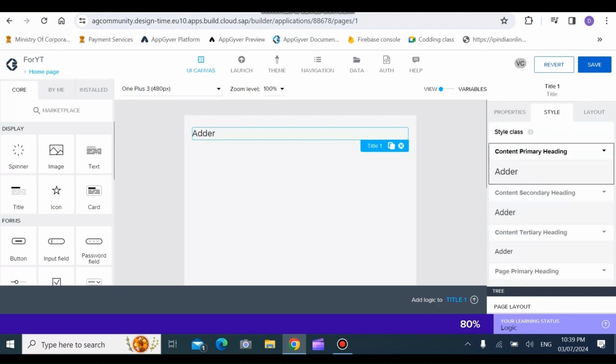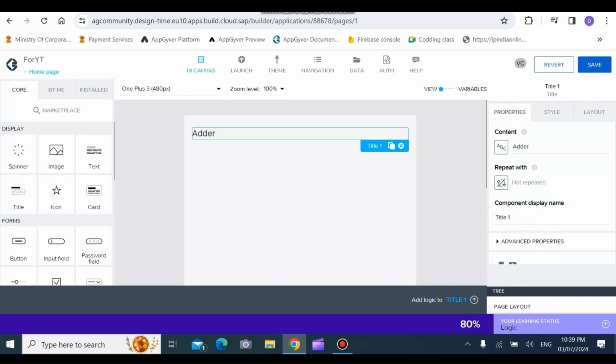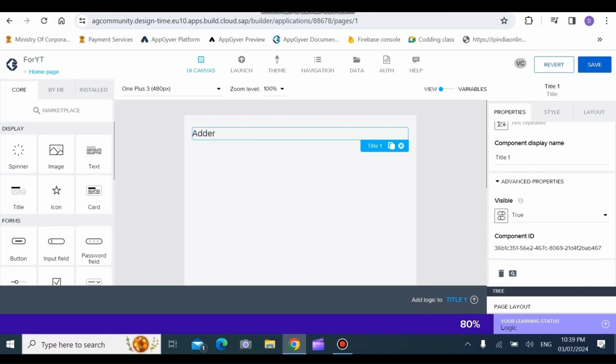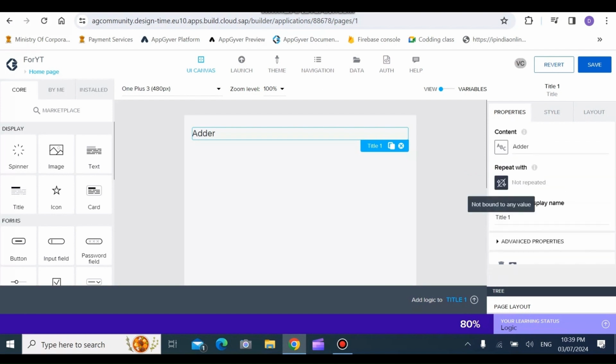So style we'll be discovering in a little later class, because this is not for our level. In the properties, this is for our level, not the advanced properties. Advanced property means visible, component ID, those we are not going to be looking at. We are only going to be looking at the content and repeat with. Repeat with also not now, in a later class, because that's when we are going into deeper things. But for now we are going to be looking into content.